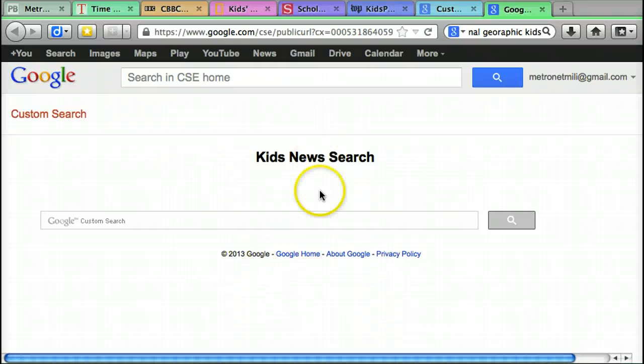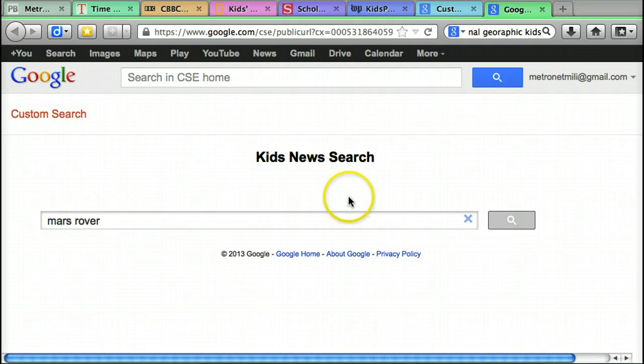Now here is my kids news search, and the URL that's up here in the address bar, that's what I could give someone. I could send that to someone in an email, I could post that link on a teacher website, and the students would get to this page, and this is the search engine they would use. Now let's quick do a search and see what we can find here. So let's search for the Mars rover.